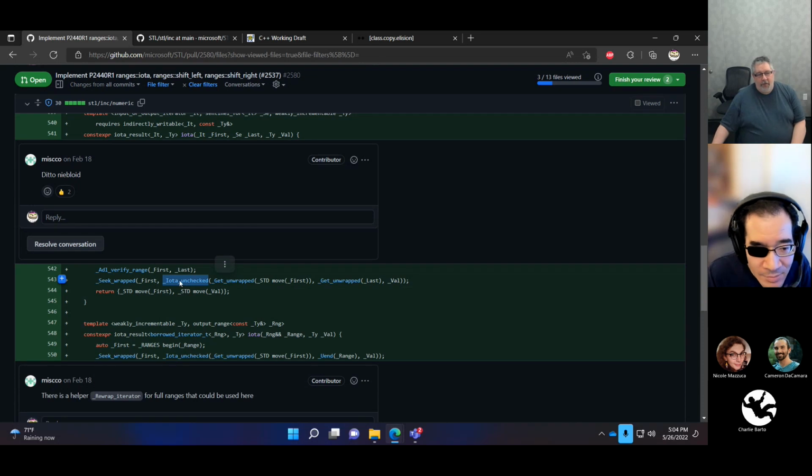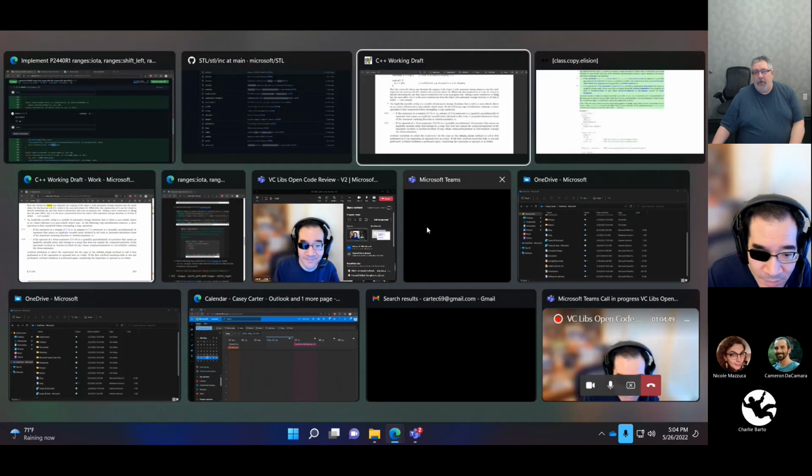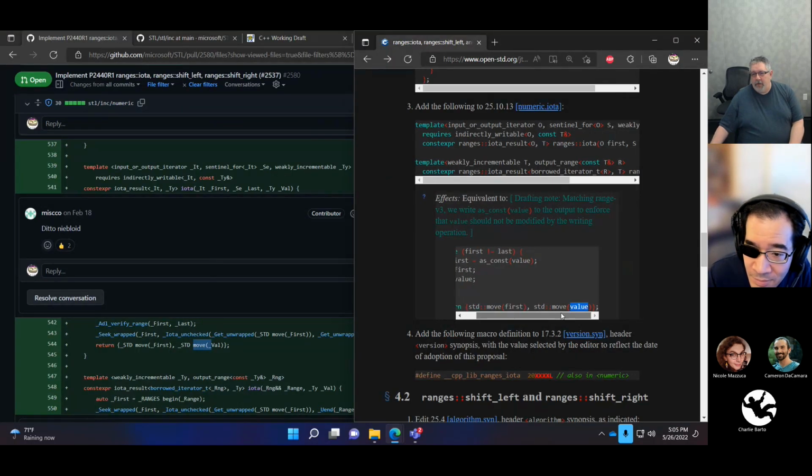It's an rvalue, so we don't need to move it. We wrap it back up inside the original iterator, which we then return in our out result, or our iota result, it comma tie. We're returning the result of moving first and tie. And the paper did want us to move tie, didn't it? Return move first, move value.